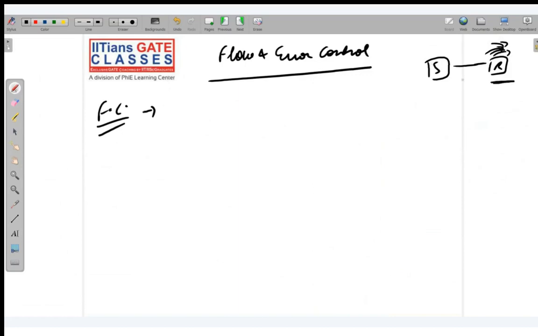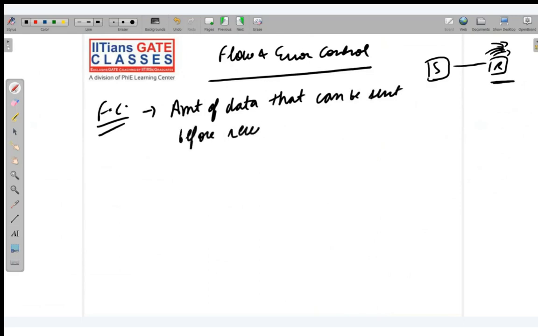So how will this receiver never be overwhelmed? Because we have flow control mechanisms. Okay, so what is flow control? I have told you the technical definition: flow control is the amount of data that can be sent before receiving acknowledgement. So how much amount of data can the sender send before receiving acknowledgement from the receiver? That is the basic meaning of flow control. I hope you have got the point.